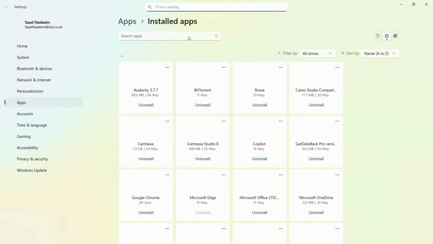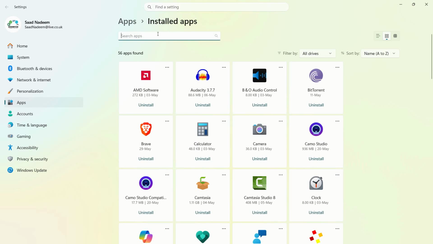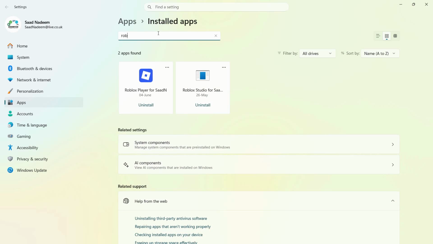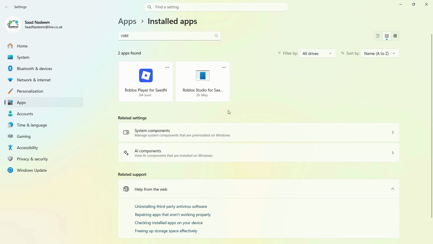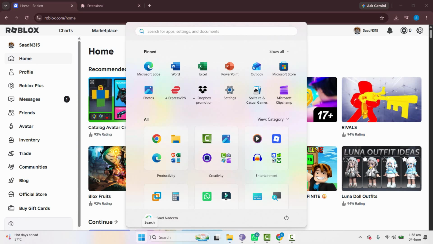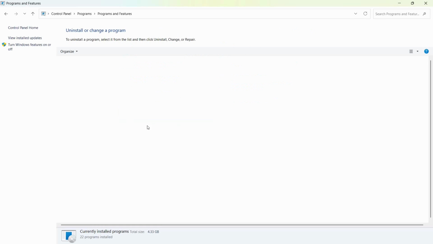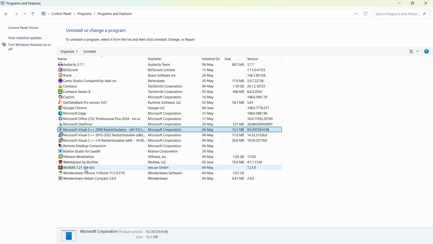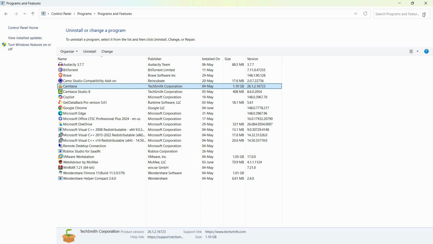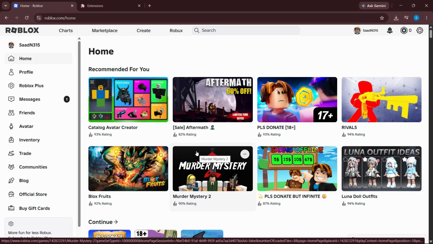Here you might need to search again for Roblox. Click on uninstall from here, or you can do it from the control panel as well, doesn't matter. So you uninstall from here like this, and you install a fresh copy of it. And also you need to check in the control panel if it is properly removed. Yes, it is. And after that, you just restart your computer once.